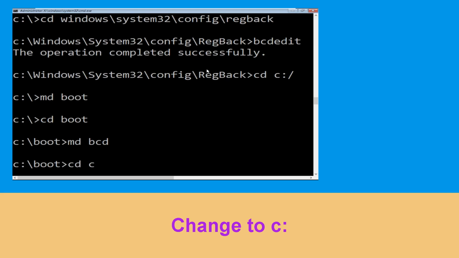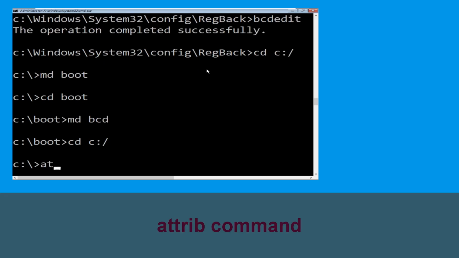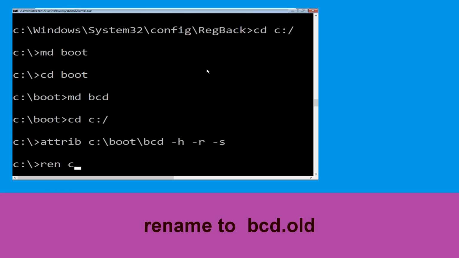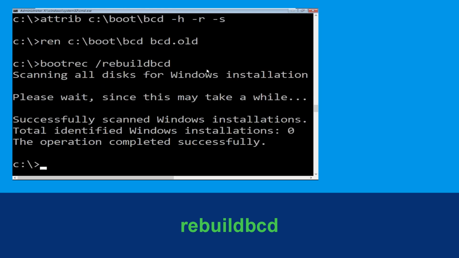Now type cd space C : / and simply hit enter. Now type attrib C : / boot /bcd -h -r -s and hit enter. Type in ren C : /boot /bcd bcd.old and simply hit enter to execute this command. Now execute this command. Type bootrec space /rebuildbcd and simply hit enter to execute this command.